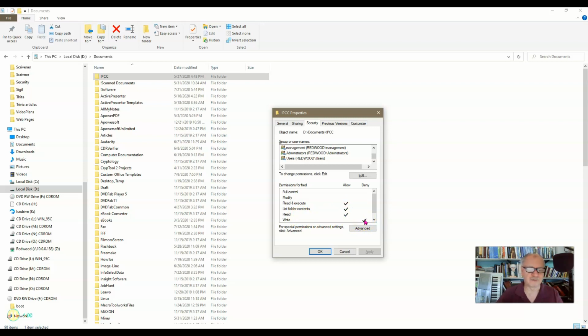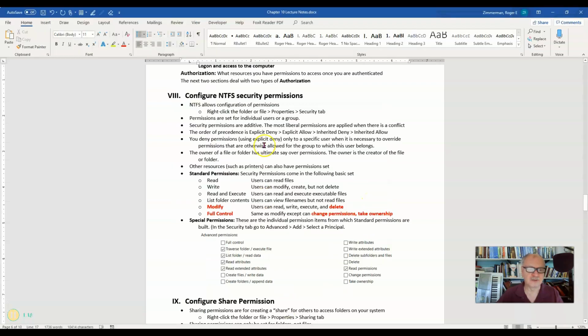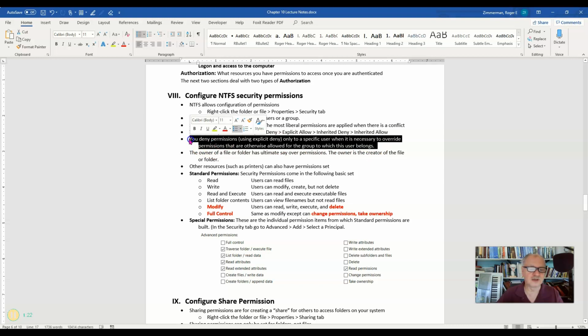So right now, Fred cannot write into anything in that folder, and that is going to override his management permissions. So Fred will not have write permissions in this case because of the explicit deny. And I've made that abundantly clear here that you would use deny permissions to explicitly deny a specific user when it's necessary to override permissions that are otherwise allowed to the group.